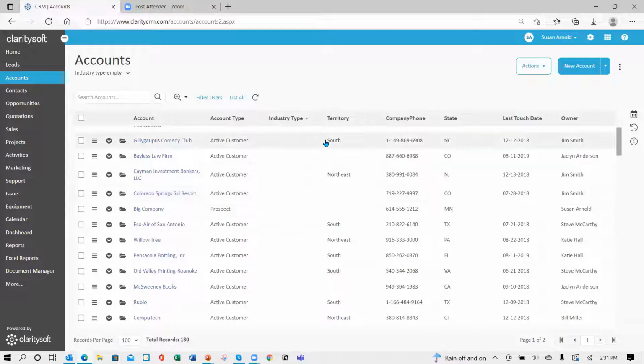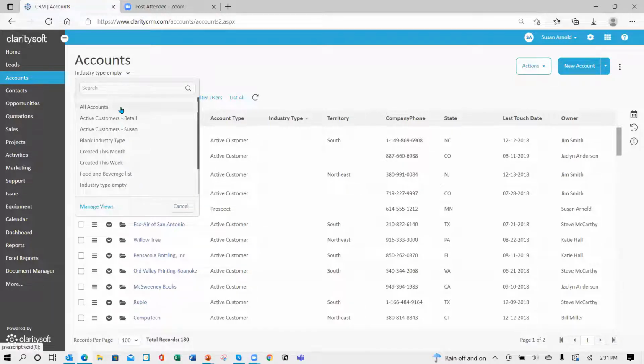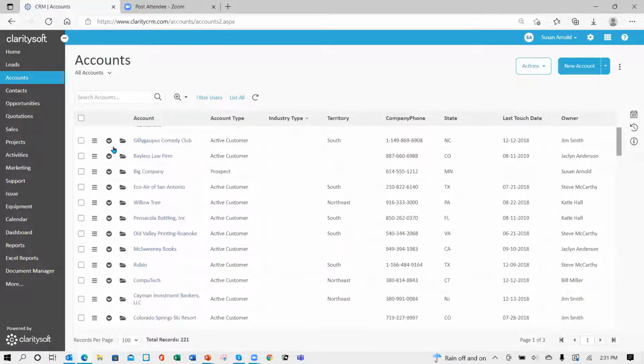So that's a little trick I wanted to show you, because it does help you find out how many blank records do I have, and then you can start working on using the group edit to update them and get them fixed so they're all done. And then when you're back, you just go back to all accounts. Okay, so that's a little trick to learn.